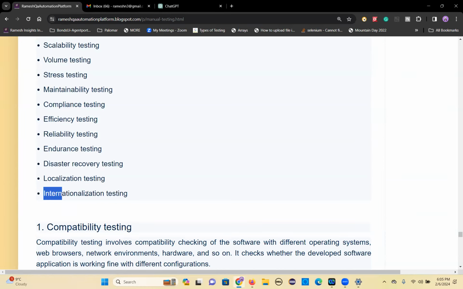Basically, you check whether your application supports multiple international languages, like German, English, Spanish, Portuguese, Dutch, Mandarin Chinese. Are all these languages supported or not? You need to test it.